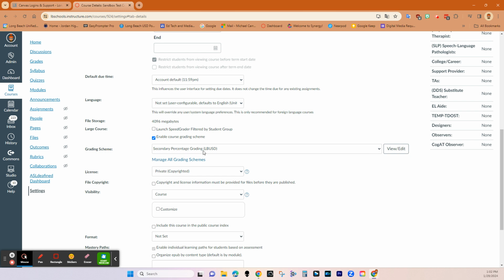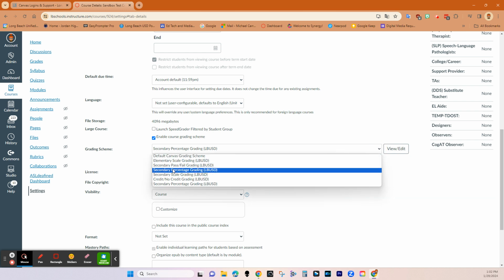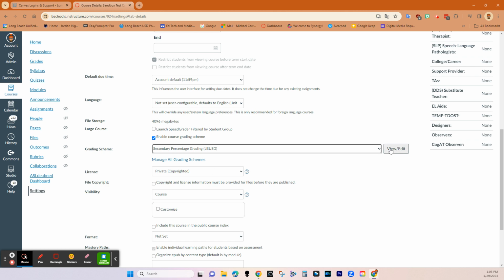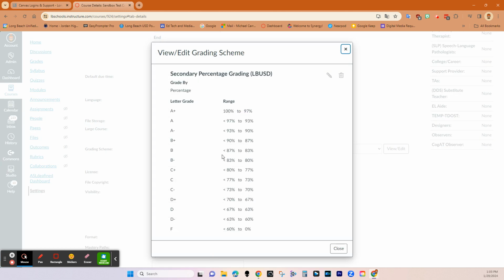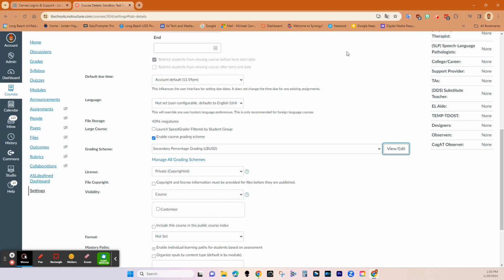So there are two that the district provides. One is the secondary percentage grading. That's what you're used to. It's 90 to 100 is an A, 80 to 89 is a B, that kind of thing. And so what you can do is you can view it, okay? And just remember the pluses and minuses don't matter. It doesn't show up. But that's the breakdown. Just your typical normal A to F, 50 to 100 grading scheme.